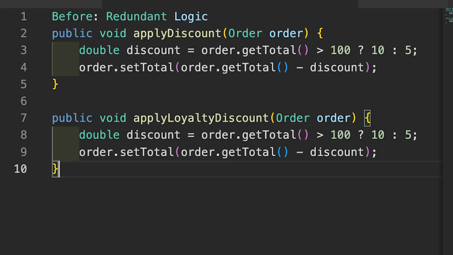And here's the worst part. Redundancy hides missing concepts. When we remove redundancy, we often uncover new abstractions that should have been in our design all along. Here's some redundant logic. Both methods almost do the same thing. Apply a discount based on an order total, but they exist separately. So if we need to change the discount logic, we have to do it in 2 places.